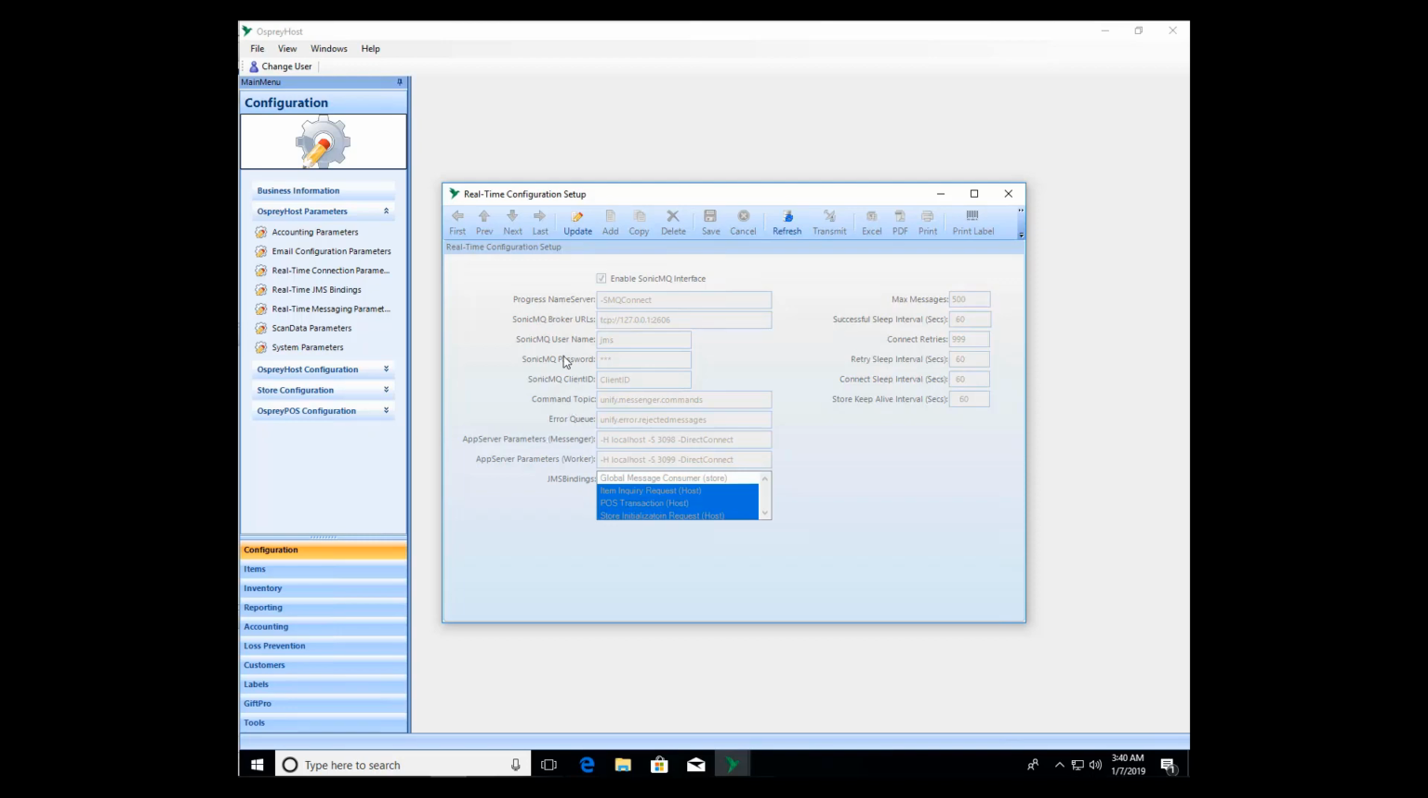So first off, we're going to check our real-time configuration setup. This is especially important if you're upgrading from a prior version, as a couple of things have changed. The configuration is under the configuration in the main menu, then OspreyHost parameters, and then real-time connection parameters. So we're going to come over here and click on update. This system has already been correctly configured, but the first thing we're going to want to do is make sure the SonicMQ interface is enabled. If it's not, we simply click on it to check it.